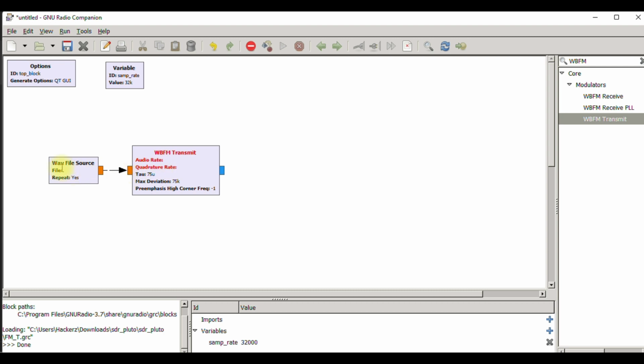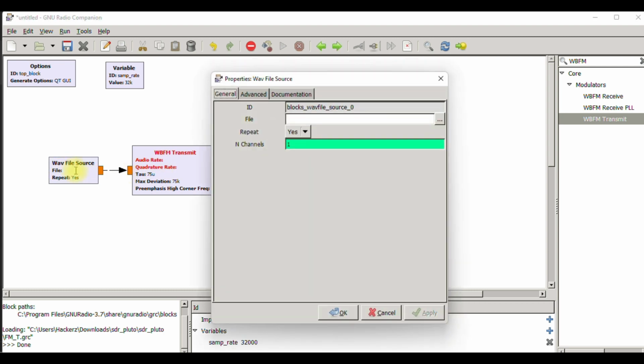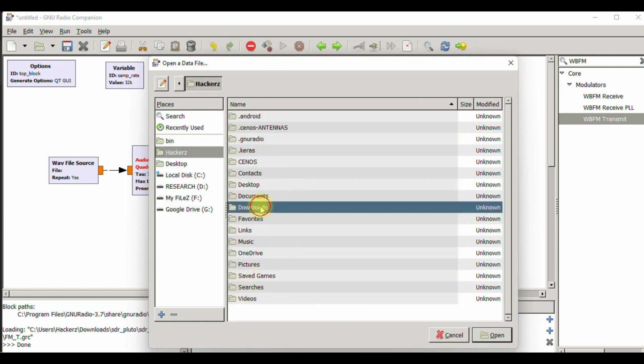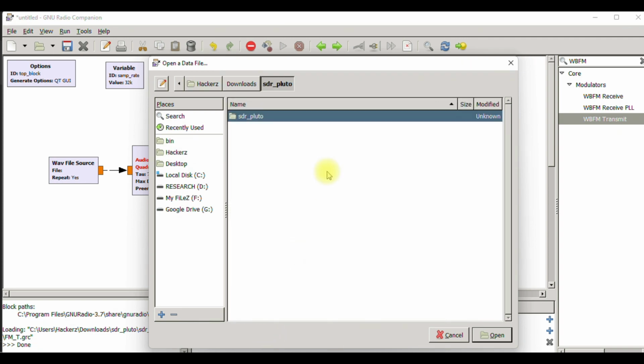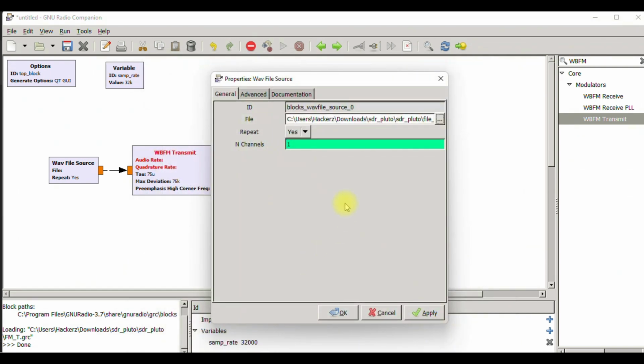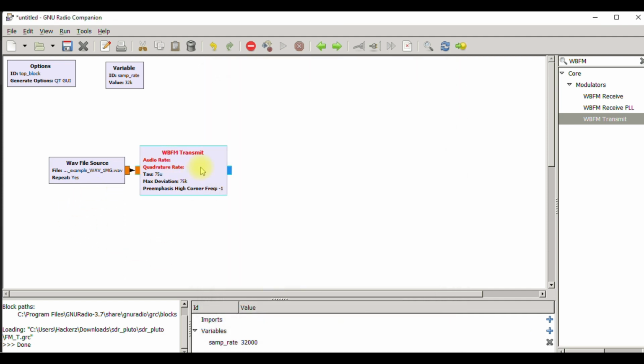Here you need to give an audio file. So double click on the wave file source and browse. You need to give an audio file which is in .wav format. In my downloads I have the file. You can see here an example file which is in .wav format, an audio format. So select that. Okay, the path is selected, and click OK. So I have given the source file as an audio signal in .wav format.